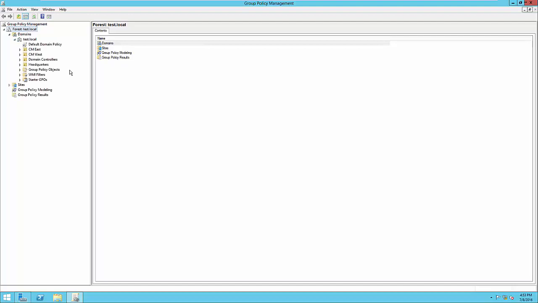Now, when we talk about Group Policy in terms of structure, we need to realize that everything that you do in Group Policy is OU based, a lot like Active Directory. So you'll see our Active Directory OUs on the left-hand side: CM East, West, Domain Controllers, Headquarters.